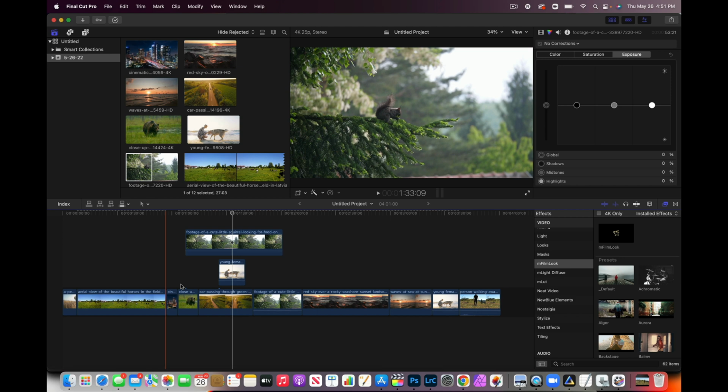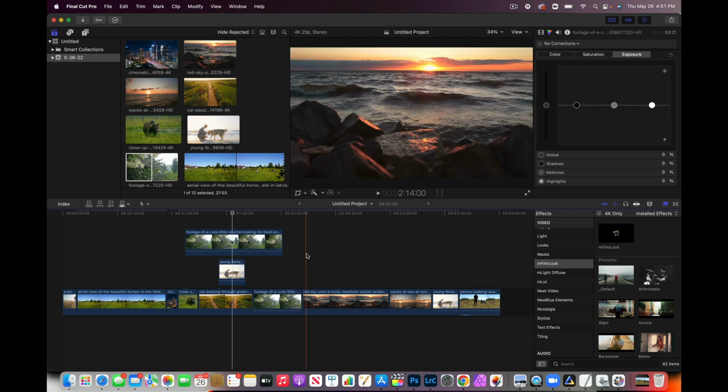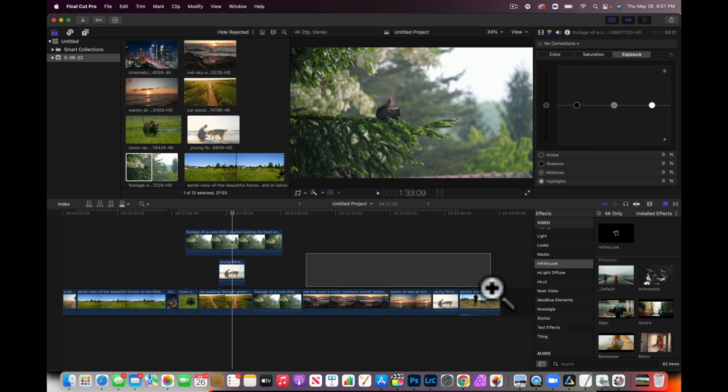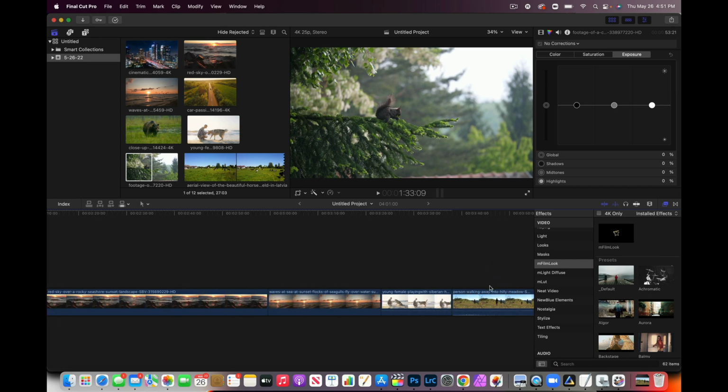The smaller the square you make, the more you're zoomed in, and the bigger the square, the less you're zoomed in. For example, if I make a big square, let's see, Z, and I want to see this part of the timeline, now you see I see all those clips. So that was the first little trick. Let's move on to the second trick.